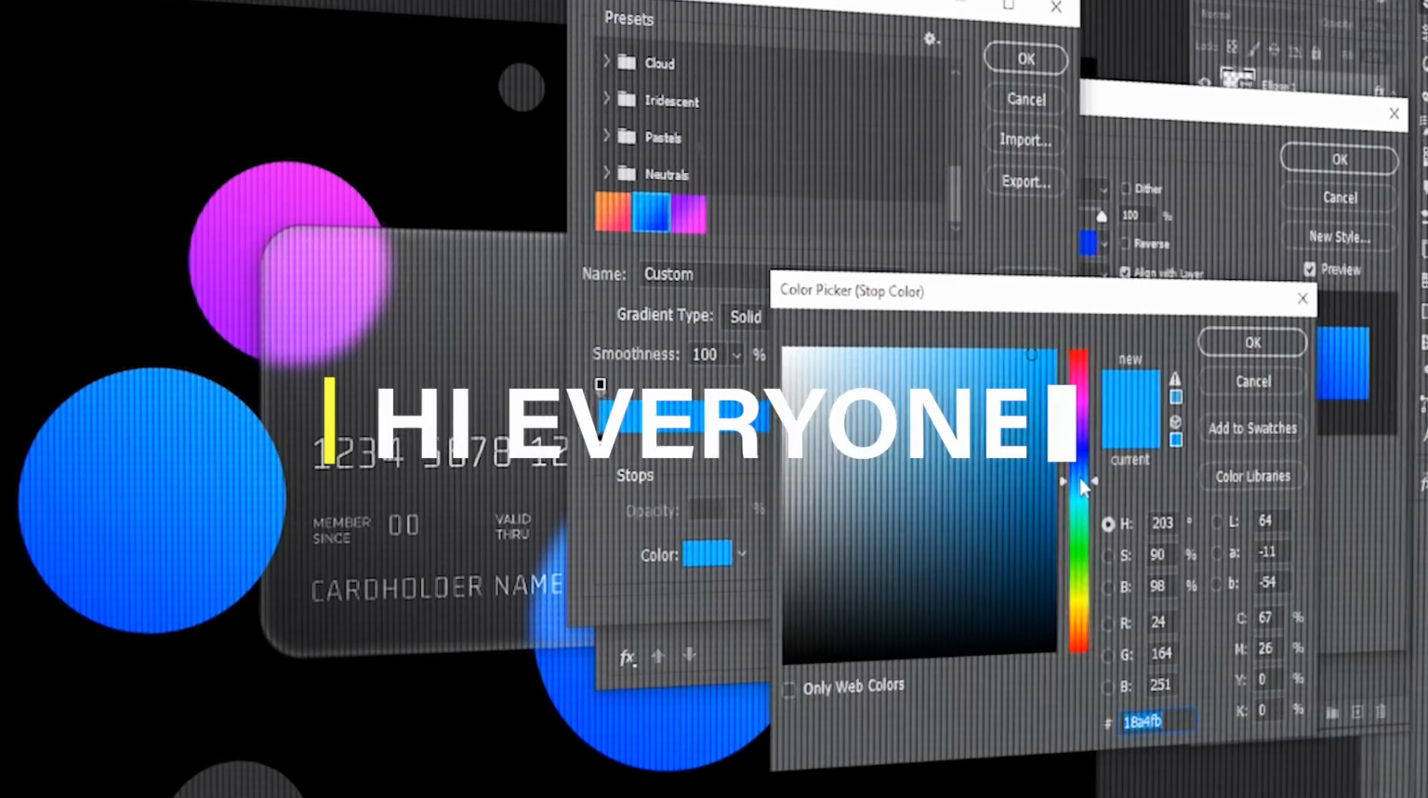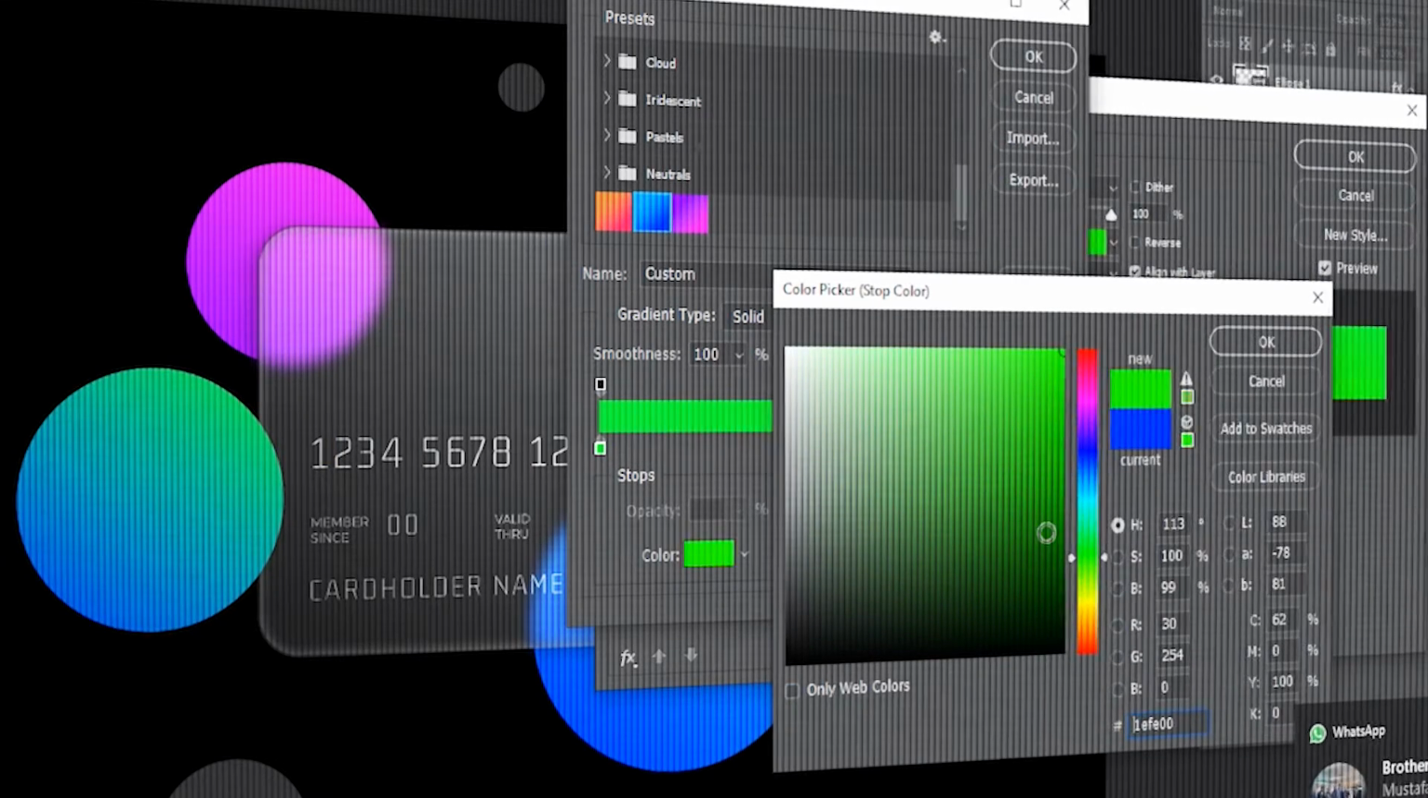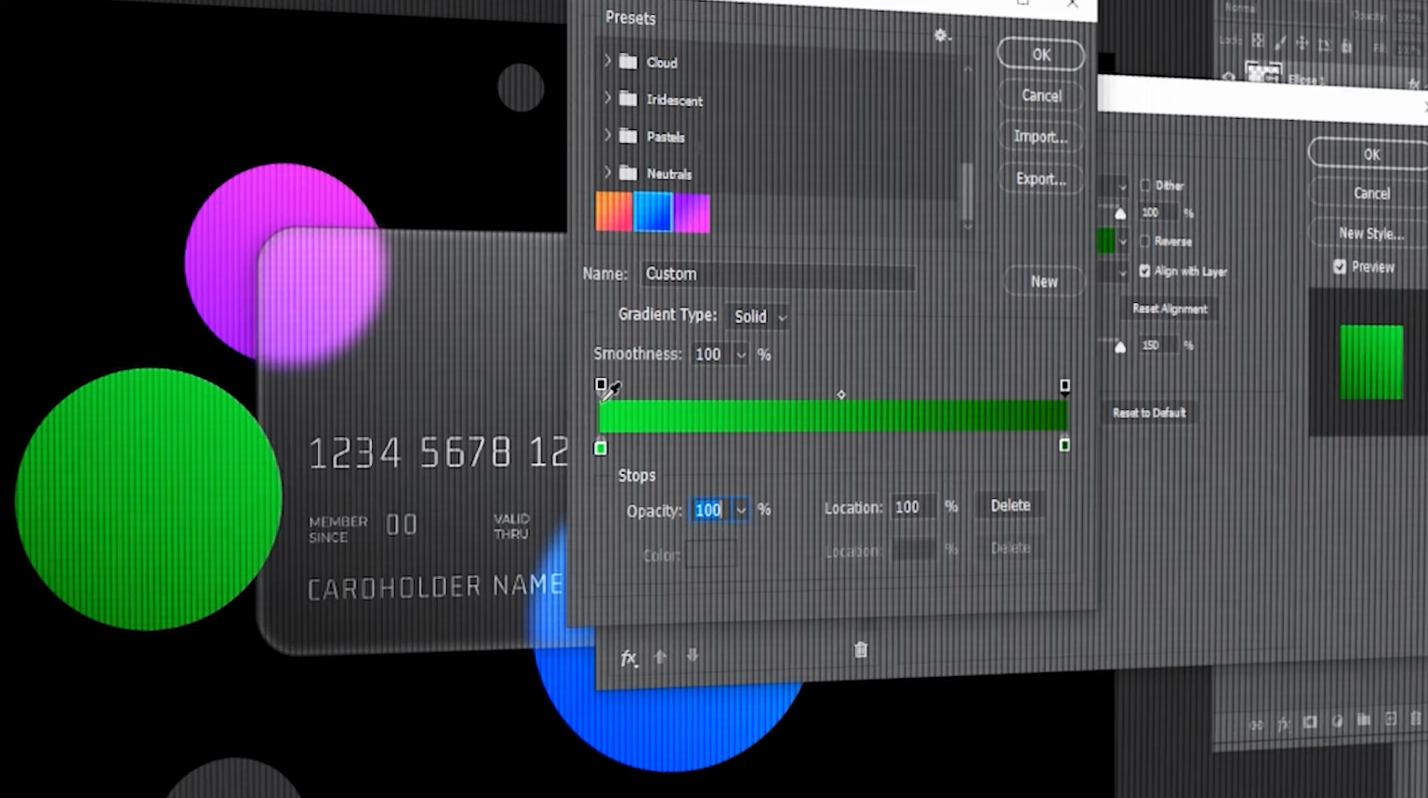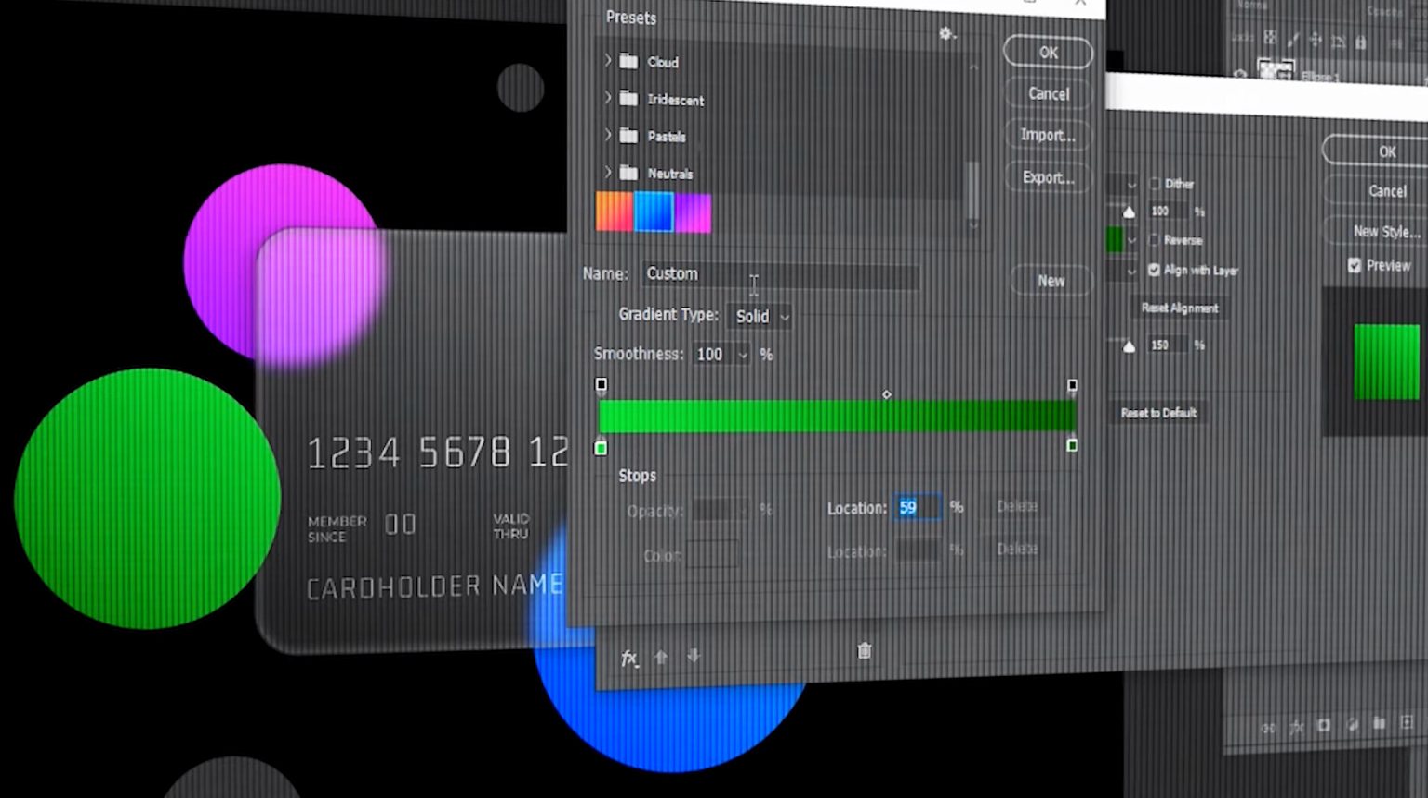Hi everyone. In today's video, I will teach you how to make and save your own gradient presets in Photoshop.